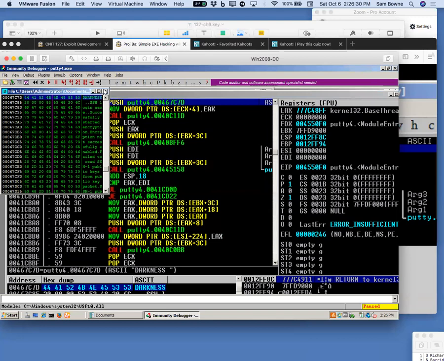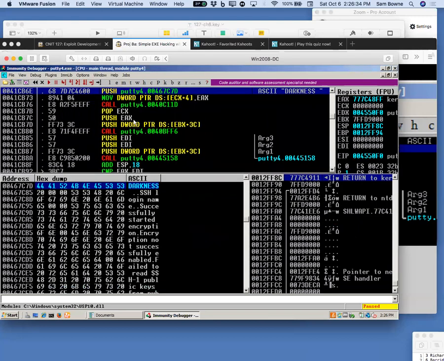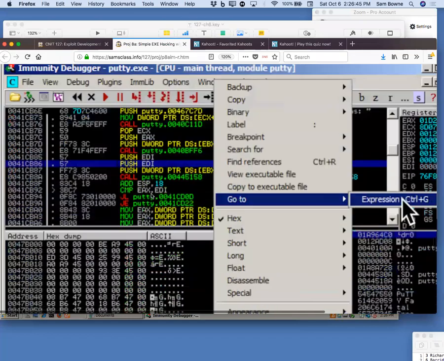All right, I'm losing my mind. This is what happened to me a lot. I get confused by Immunity. There is some way to save it, and I am not seeing it. Let me see if my instructions tell me how to do it.